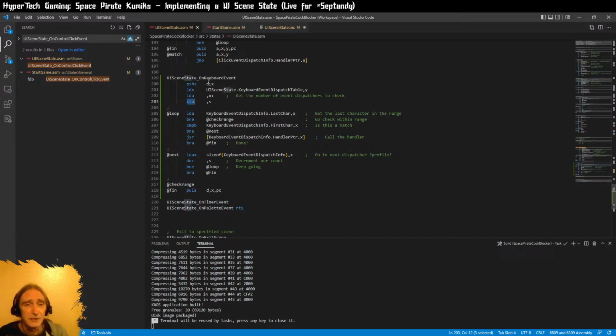So then we're gonna check the last character. If it is not 0, then we check the range. Then we check if B is the first character. If it's not, then we go to the next. Otherwise, we call the handler and then bail out. Then you've got the next handler, which just goes to the next block, decrements our counter, branches if it's not equal, then branches to fin, because eventually check range is going to be there, and then that restores our stack, and we're done. Awesome.